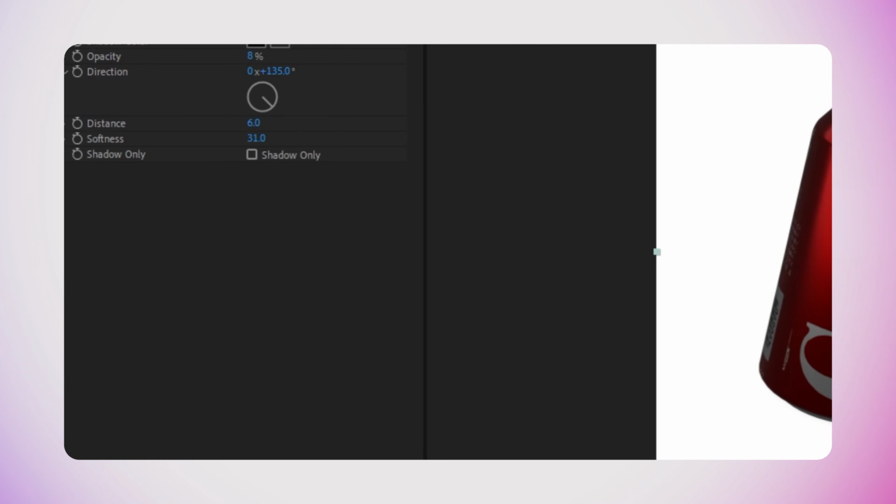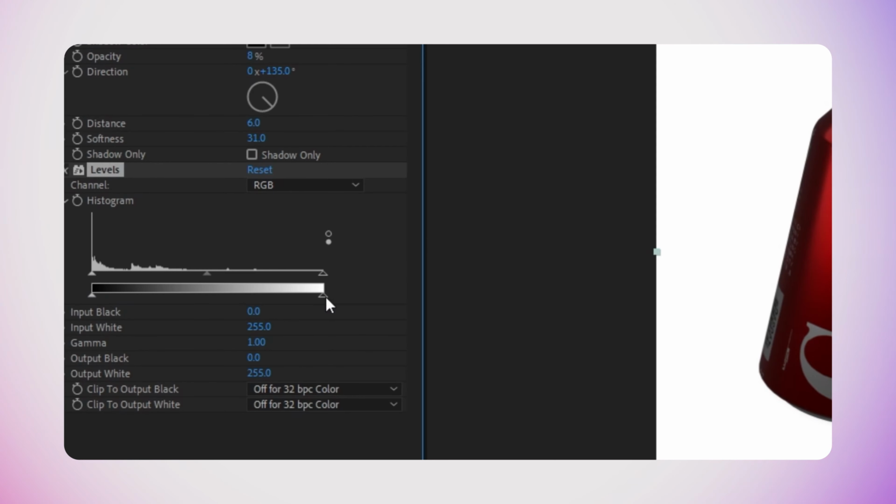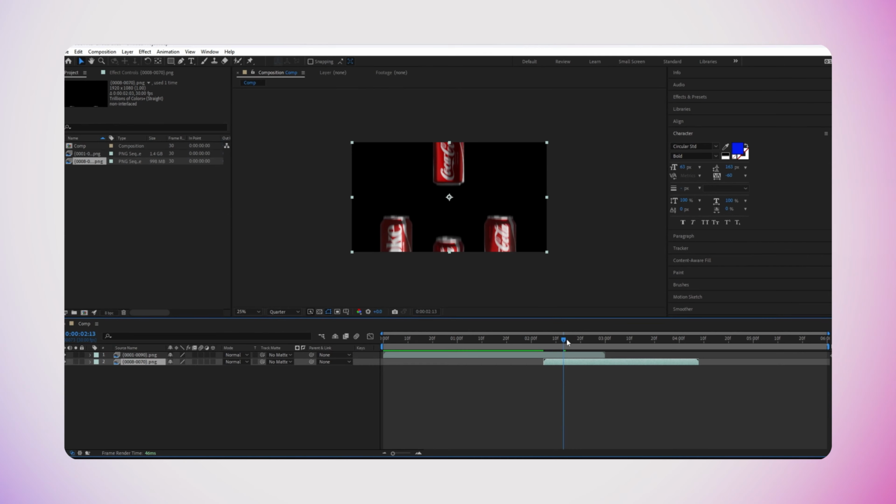Then I'm going to play with the levels as well to make the dark parts a bit darker and the bright parts a bit brighter, again to create a more eye-catching effect. Now I feel the video looks better and the colors are brighter and sharper. So it's time to finalize the animation itself.